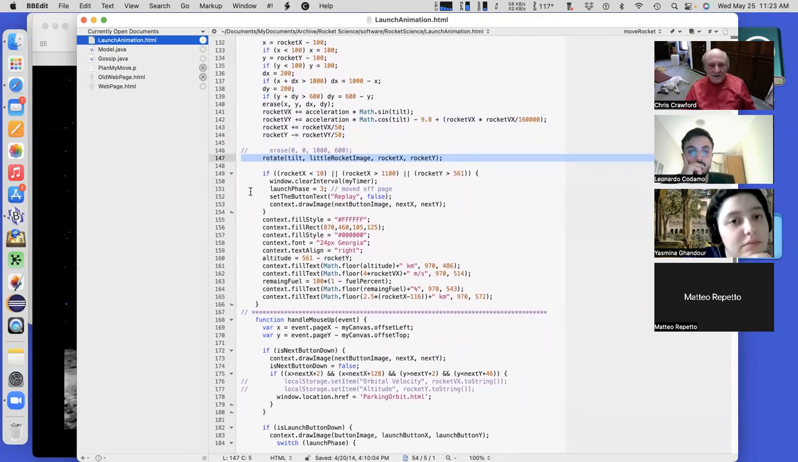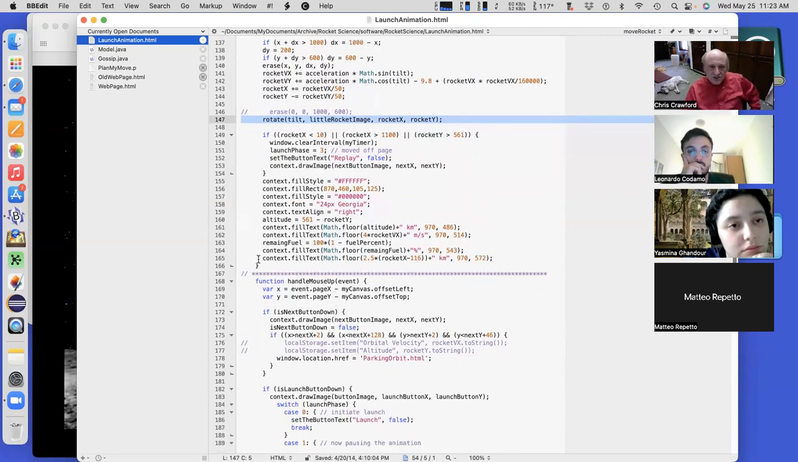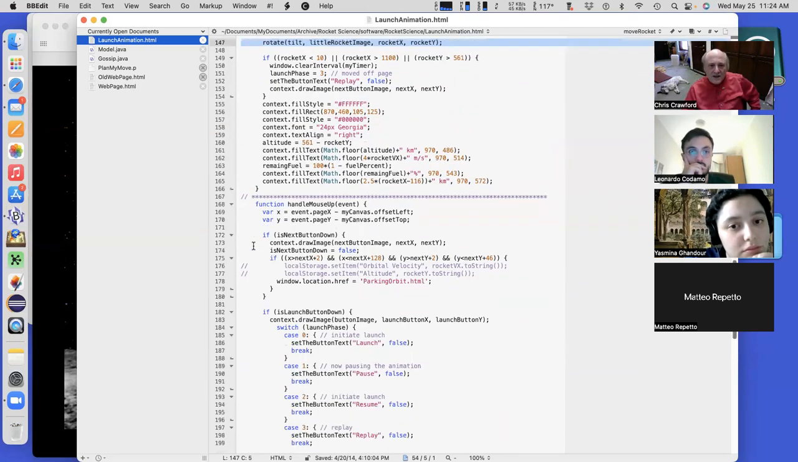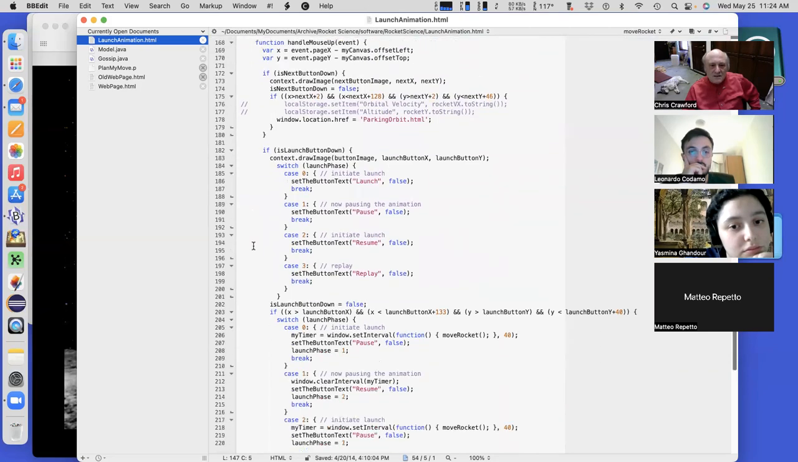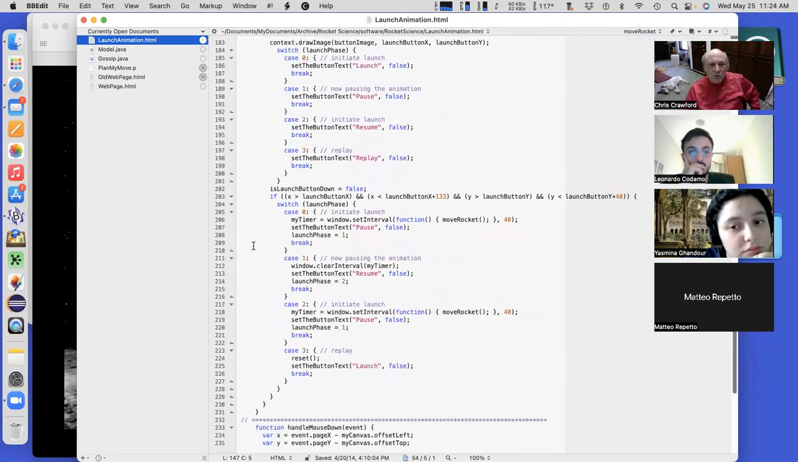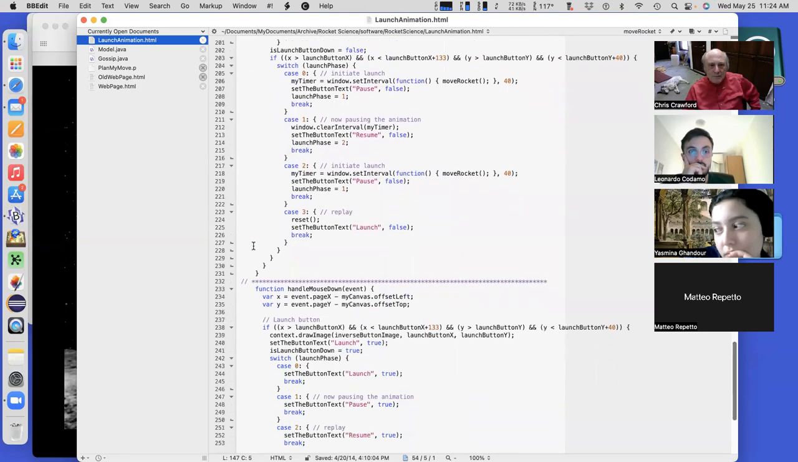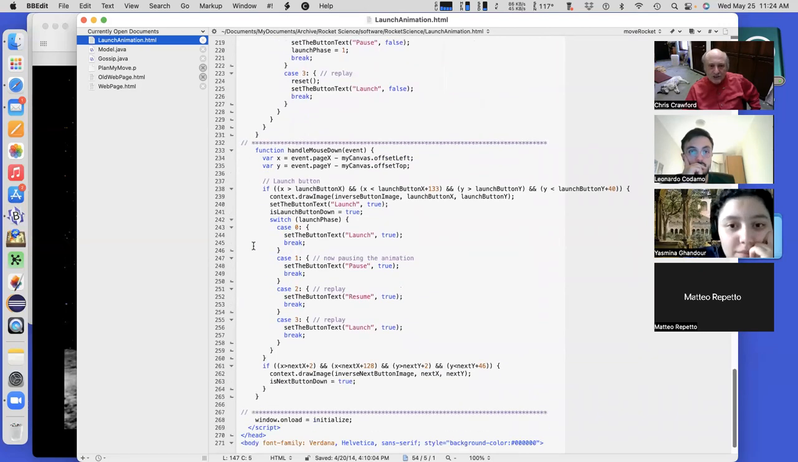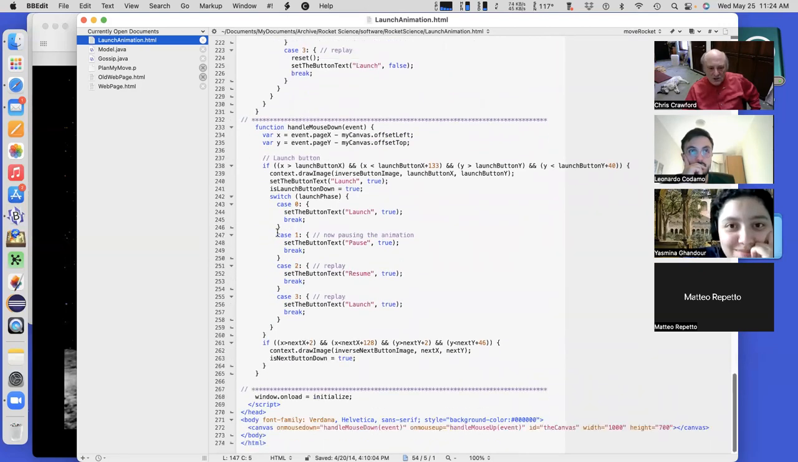And this is for the launch. If we move off the page, then we say, okay, we're finished. And then there's just some programming housekeeping. The rest of this is all just more, did he push a button? Which button did he push? Yeah, this is all simple stuff.